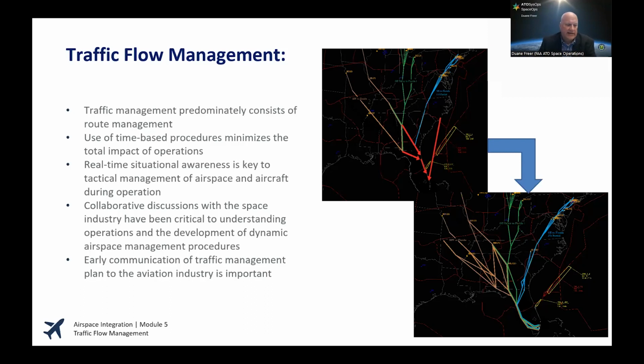In 2019, we started establishing what we call launch hotlines, where we have the operator, the range, and our air traffic facilities on an open phone line during the mission, and mission events are called out over that. So the air traffic facilities can very dynamically start managing airspace. Collaborative discussions with the space industry have been critical to understanding the operations and the development of dynamic airspace management procedures. Again, the real themes behind this are real-time situational awareness and the importance of collaboration.